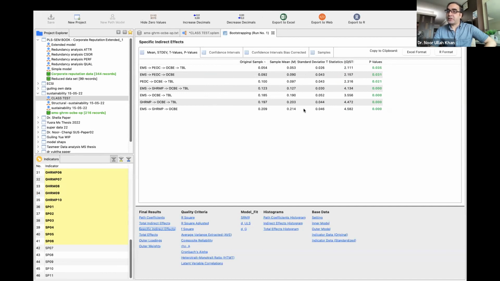The same value we explained here, remember, we explained the original sample mean, okay? This value here shows the indirect value. Remember, it's no more that beta value. It's still the beta value, but it's an indirect path. Okay, so these are all my indirect paths I will mention. I will mention the t value and the p value. Later on, I also calculate the VAF to see whether my mediation is full or partial. The VAF has a formula.